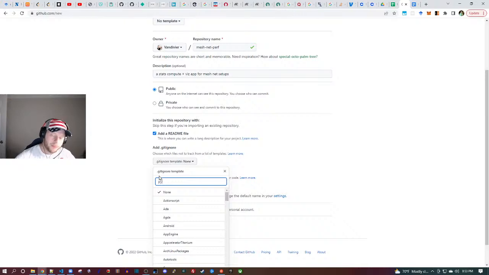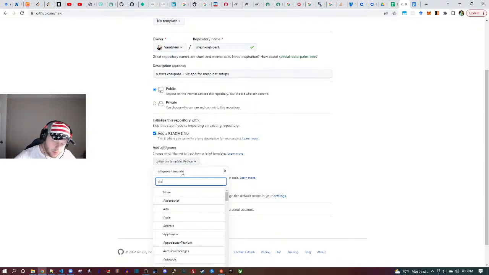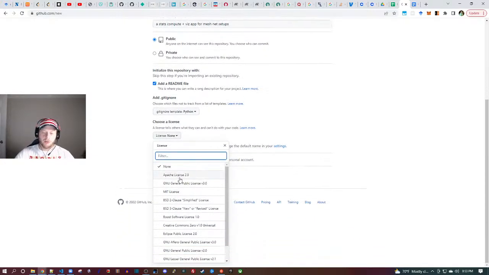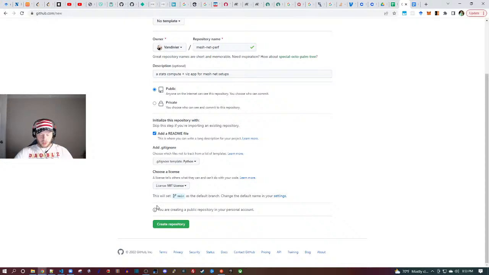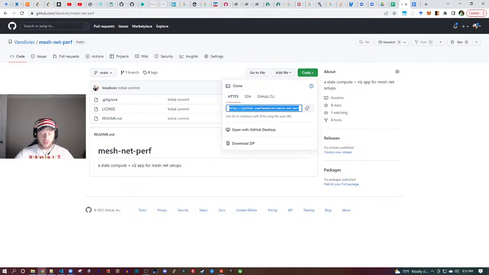We'll do Python here. Do I have one for NumPy or scikit? We'll just do Python. Probably gonna end up using, oh, maybe pandas. Is there a pandas one? Nope. Probably use statsmodels, pandas, NumPy, scikit. I don't know, something like that. Create the repo. A stats compute and viz app for meshnet setup. So we'll get the code, grab this.